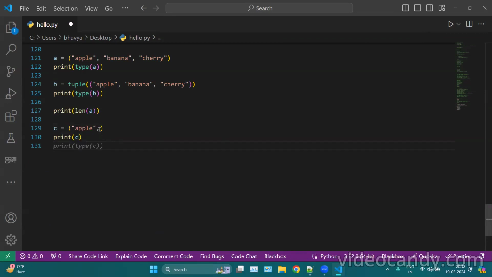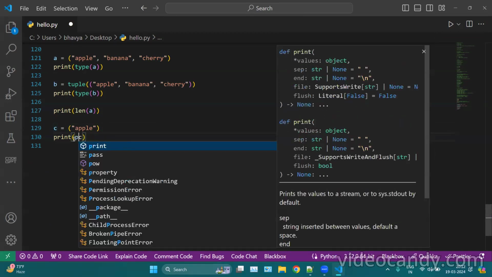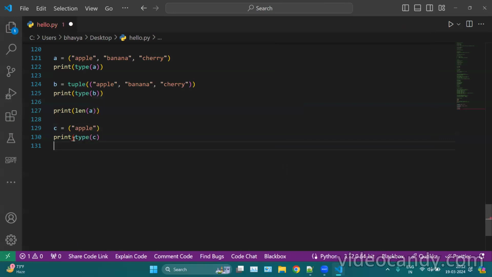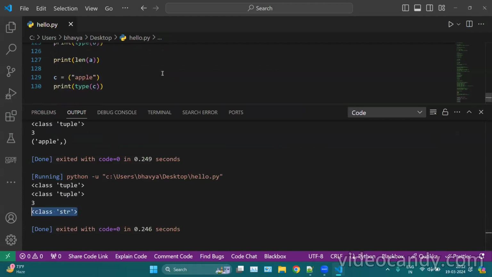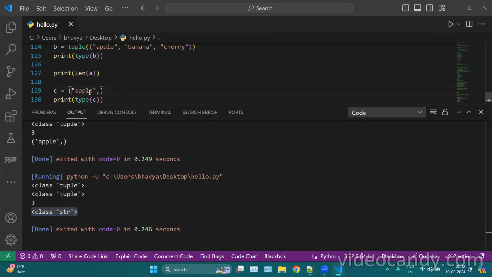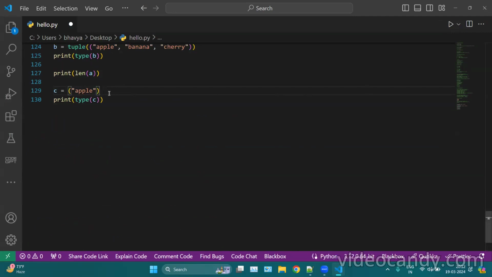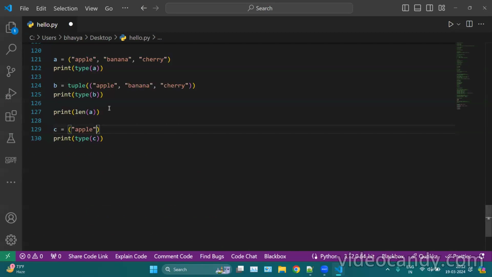And if you remove this comma and check print type of c, then you will notice this is not a tuple. If you run this one, you will notice this is a string, a simple string. So if you want to create a tuple with one element, then you have to mention a comma here. If you mention a comma, then this becomes a tuple. And without the comma, this is just a string. So this is how we can check length and this is how we can create tuples.